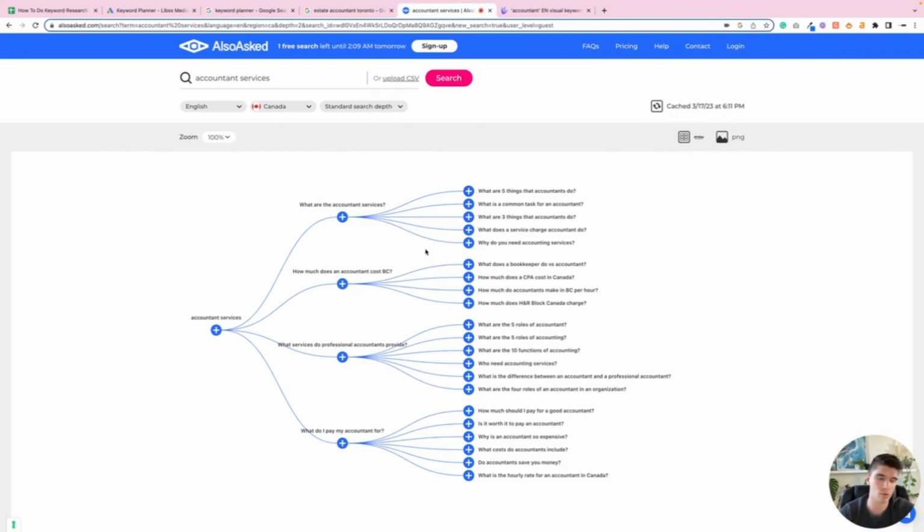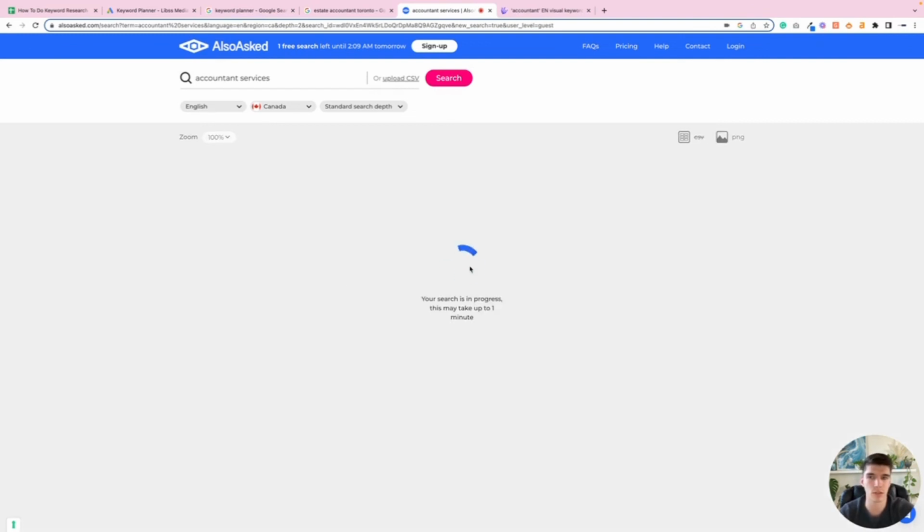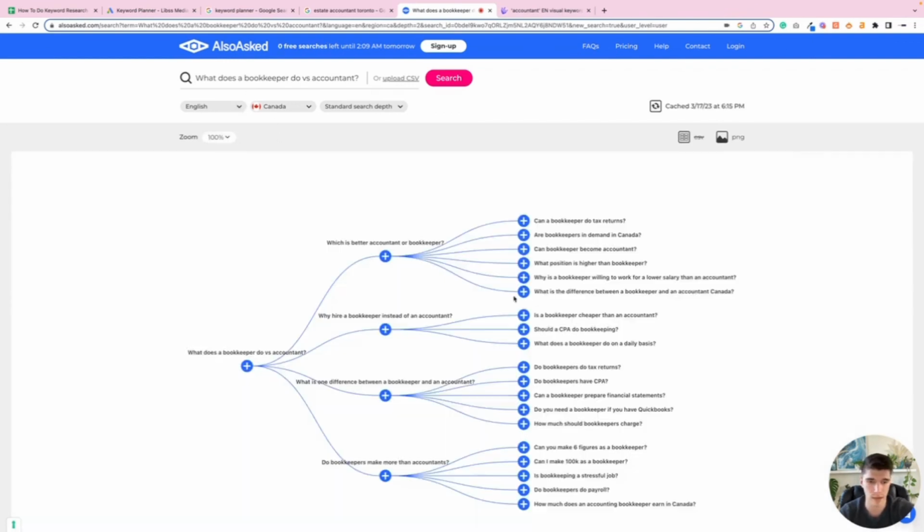Just touching back on this, one cool thing on here is if you see something you want to further expand, like let's say, what if you want to expand on this, we can just click on that and it's going to actually give us a search based on that query. And there's a whole new set of questions.